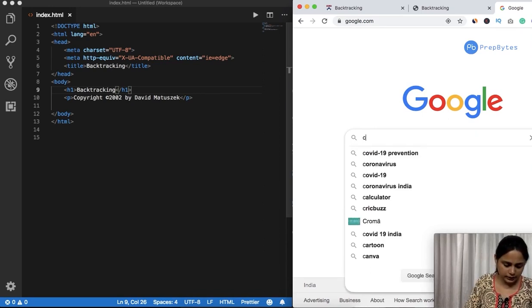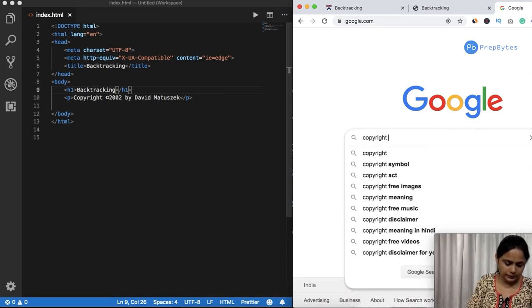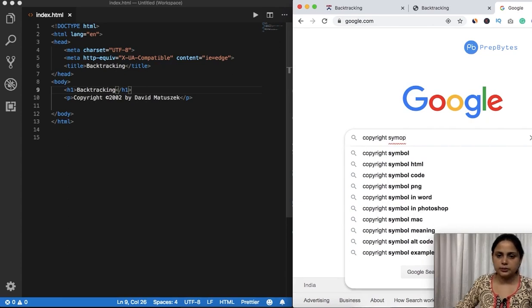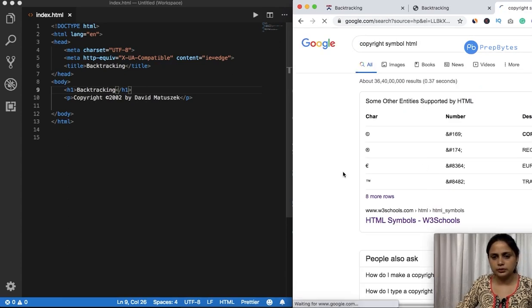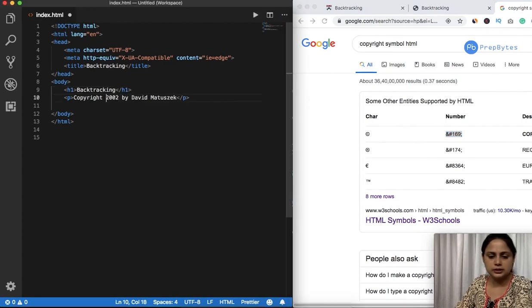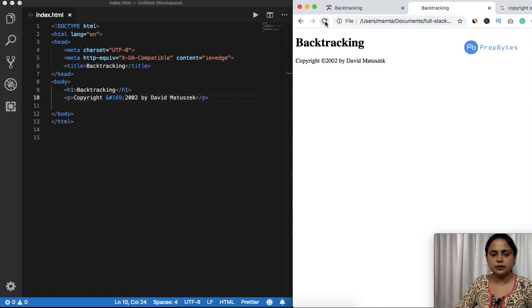So for now I write "copyright symbol HTML". You also get the suggestion. Here, if you see, the copyright symbol has this particular number. So let's go ahead and copy paste this. Okay, let's see if it works. If you see, it is working perfectly fine.